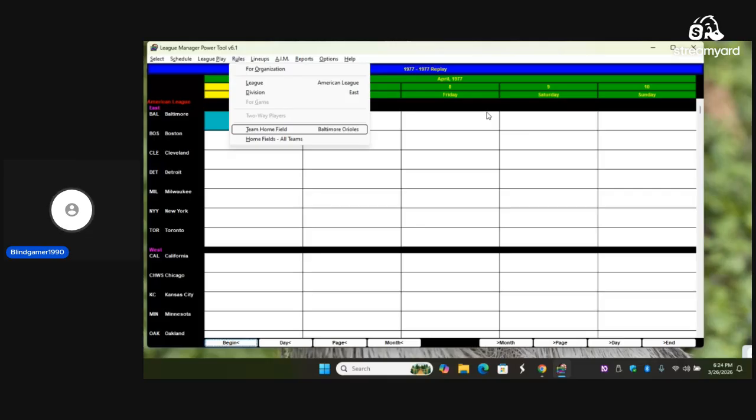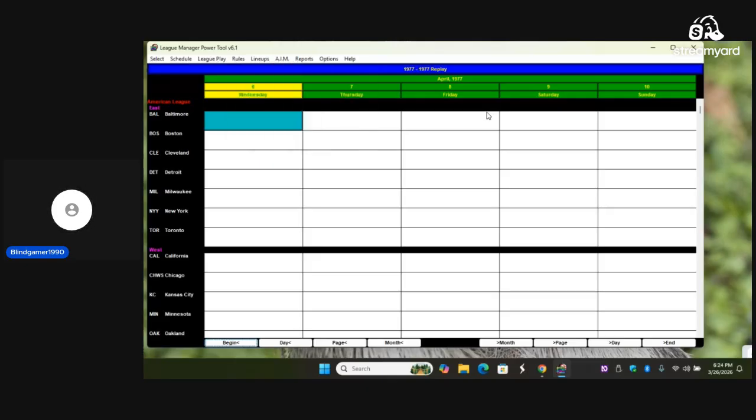You can do this if you want to, but it's recommended that you assign ballparks to the teams. Now, it's on Baltimore Orioles right now. You can do this one of two ways. You could do it individually, or you could assign them all ballparks all at once. Let's try it. This is how I usually do it.